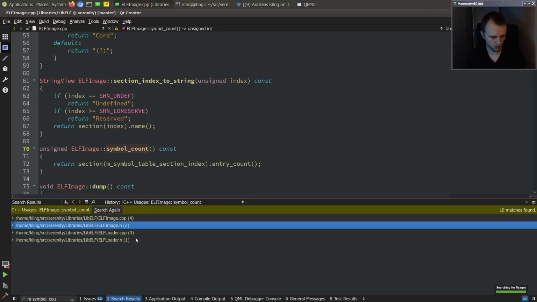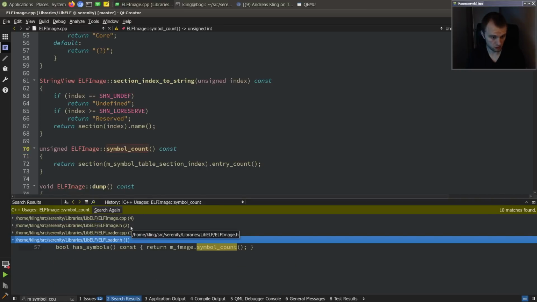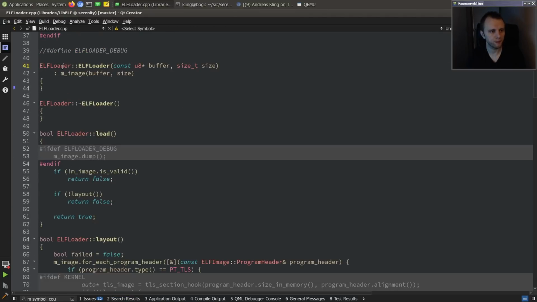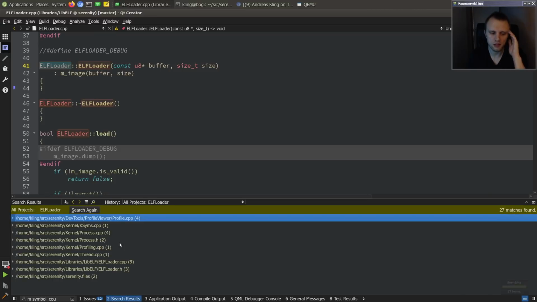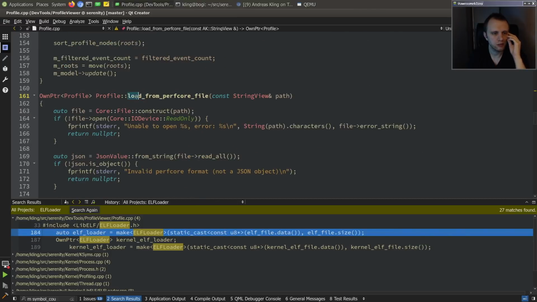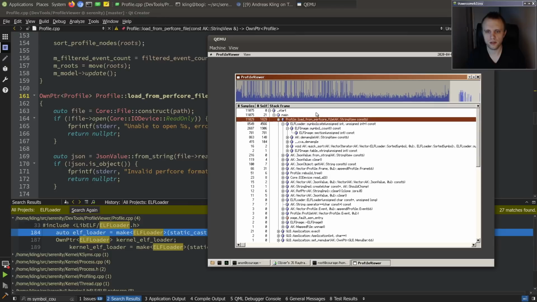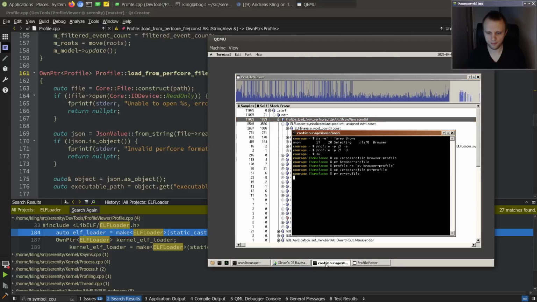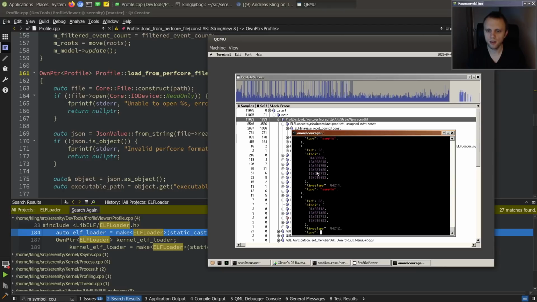So first thing we'll do is, when we make an ELF loader, the way that we use ELF loader, I'll show you in the profile viewer, is when we are here, we are in load from perf core file. That's the function that we're in. So what we do is, first we open the profile, which is a JSON file. I can show you what they look like. I guess we'll show the, what was it called? PV profile, yeah. So this is what it contains, just all the samples in JSON, basically.